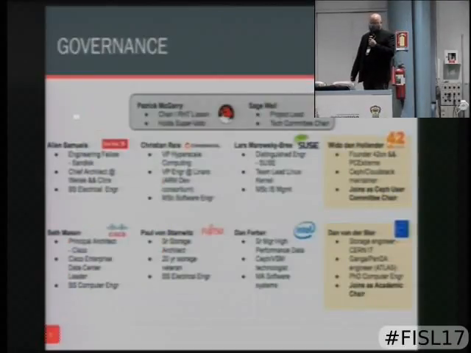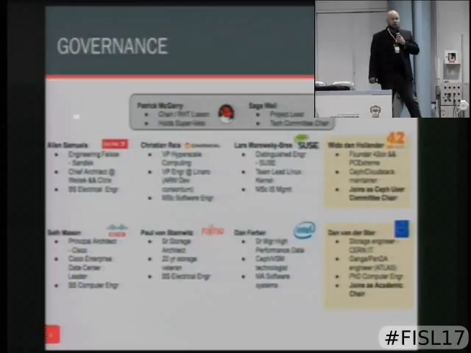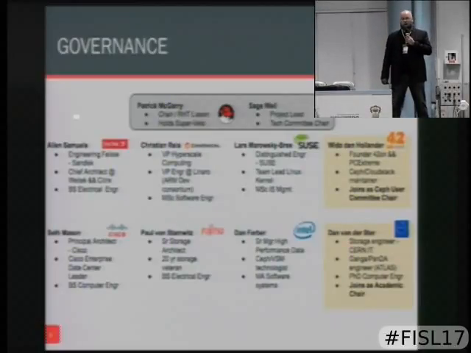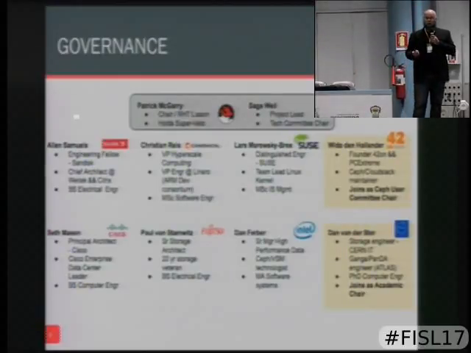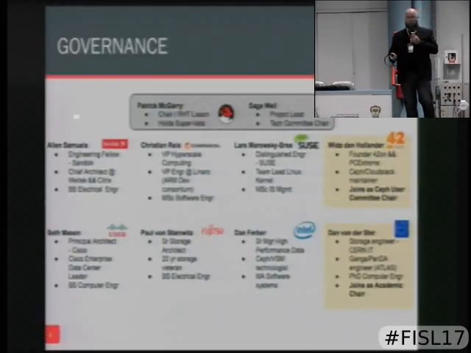Governance. As I mentioned, there's a lot of people that are playing in the Ceph community right now, and so we felt it was important that everyone had a voice. The Ceph community is very much inclusionary. We're very welcoming, so we work very hard to make sure that everyone that participates or wants to participate is able to do so very easily.